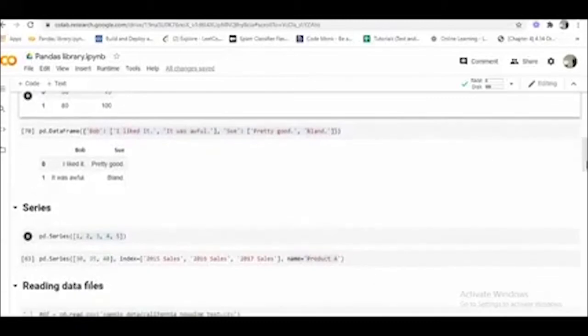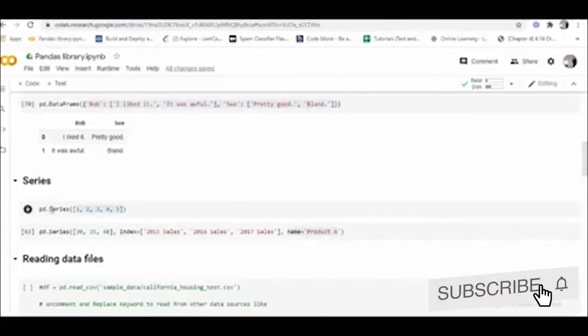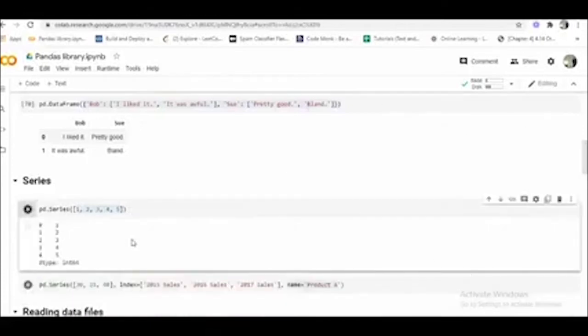And if you talk about series, a series is a sequence of data values. If a data frame is a table, a series is a list. A series is a single column. So here is a single column, a series with a list of values. If I run this, I'll get a series like this: 1, 2, 3, 4, 5. These are the values which we have given in this list, and these are the index values. A series is a single column of a data frame.